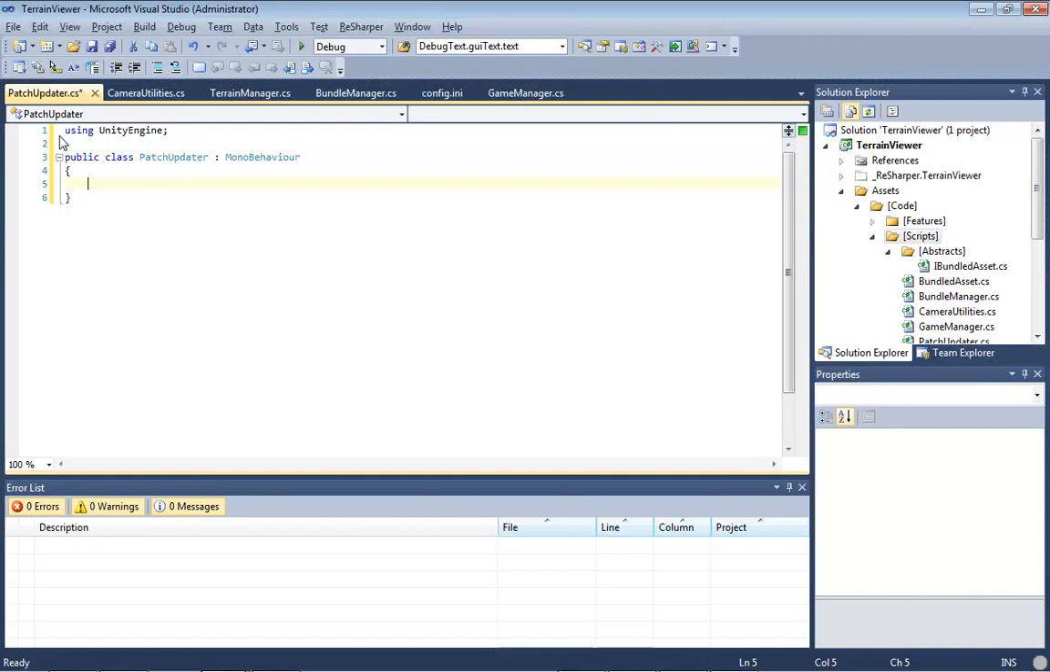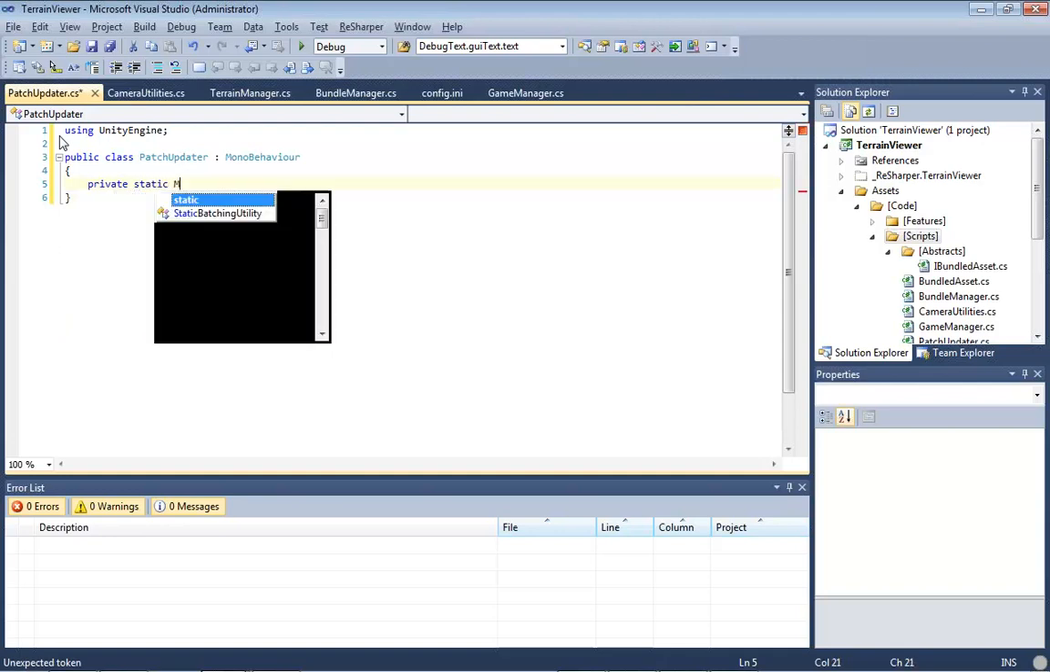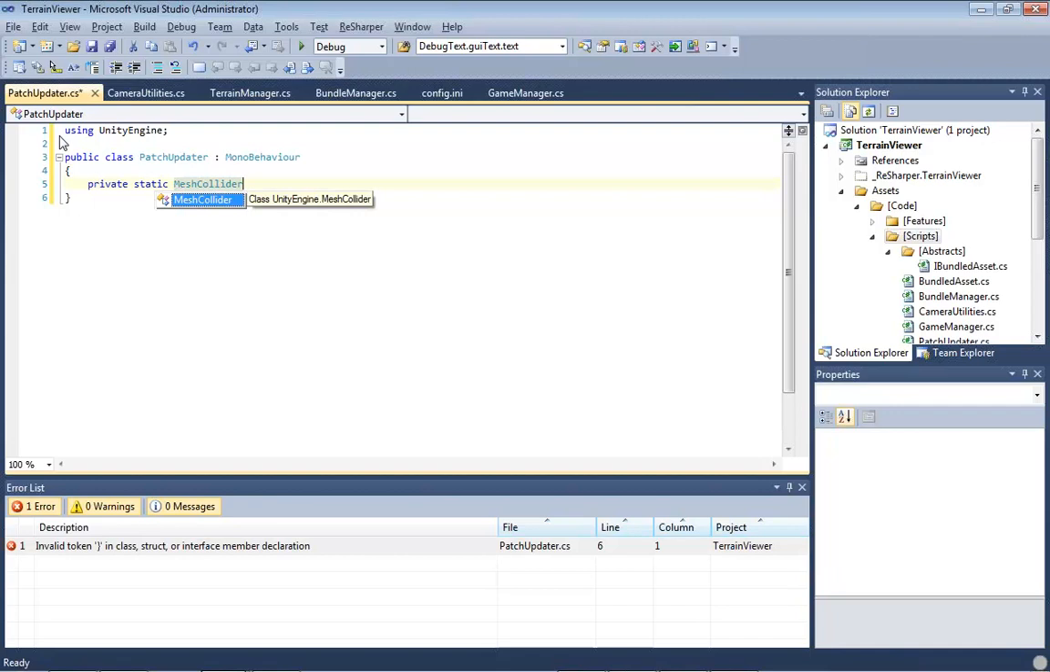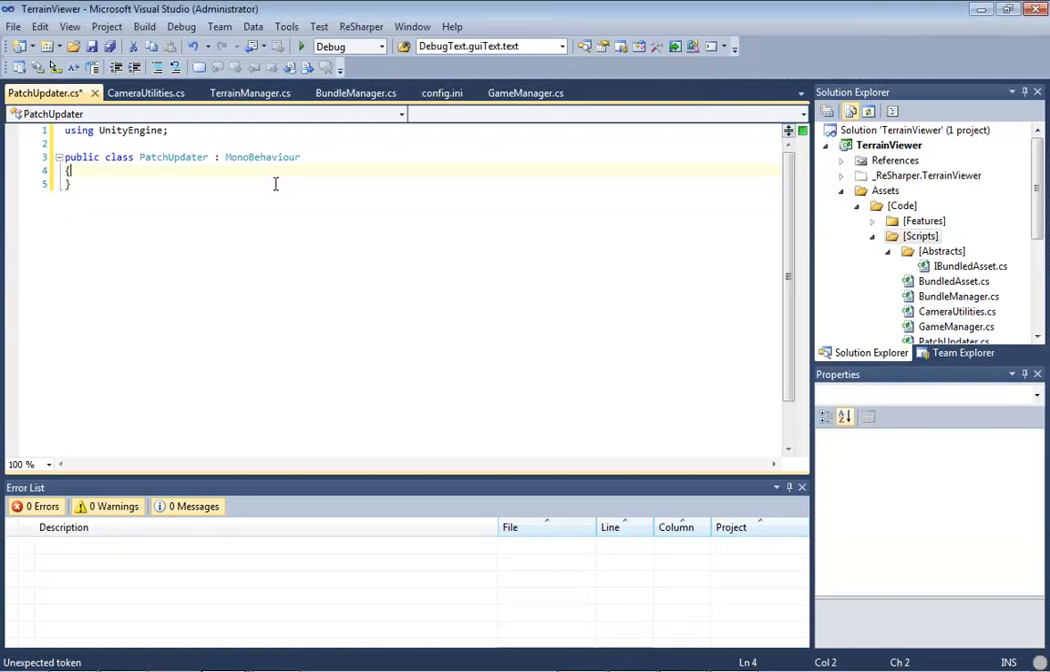Look at that. All right, what are we going to need? Well, we're going to have a private static mesh collider, and static in process. Why did I name it in process? That was interesting. Let me think about this. No, it's not. No, I don't need this. This is old stuff. Sorry about that. All right, get rid of that.